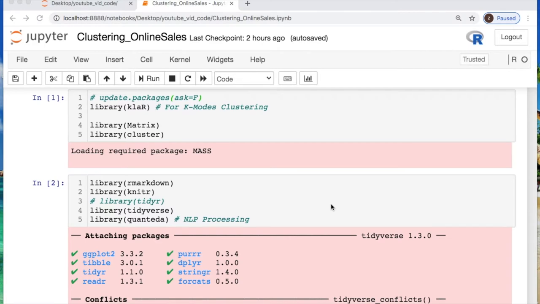We need a few new libraries today, and if you do not have them, please install klaR, Matrix, and cluster. We are also using Markdown, knitr, Tidyverse, and quanteda.